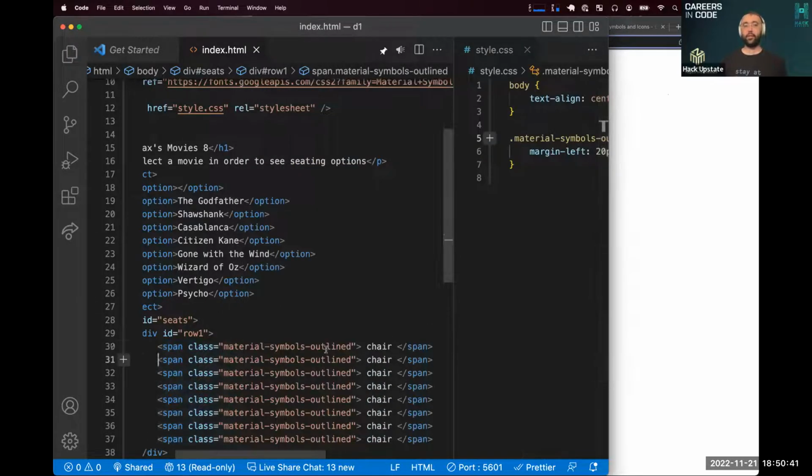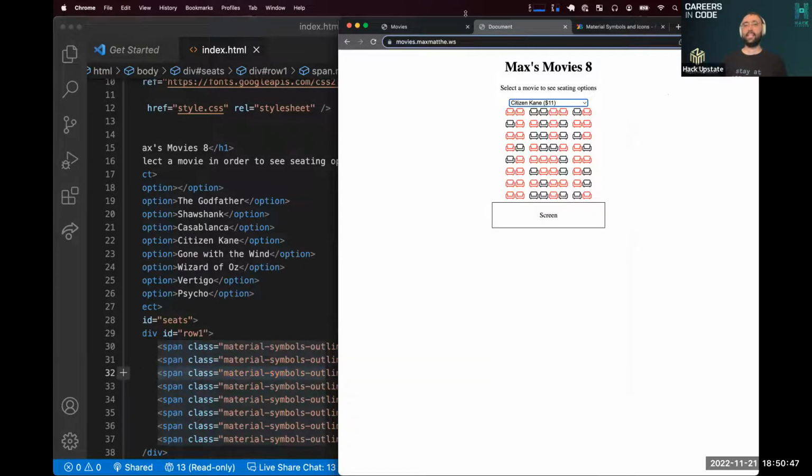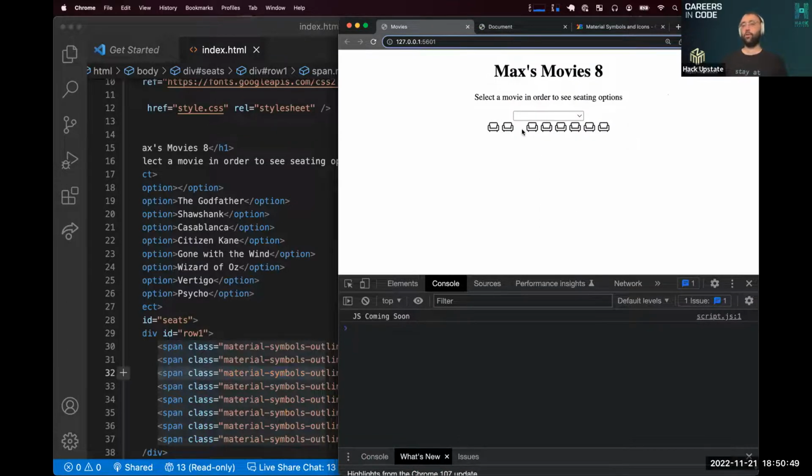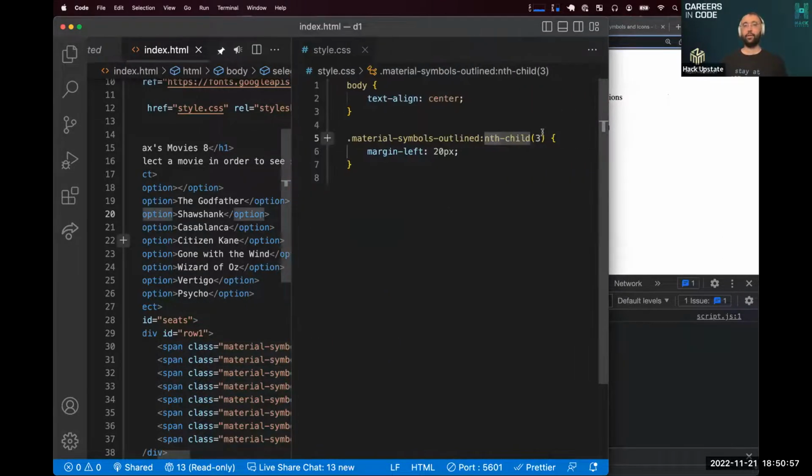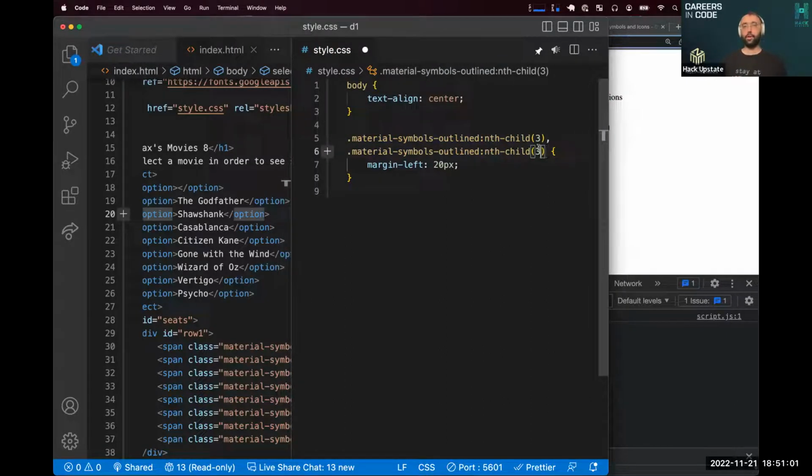Nth child is saying, first one, ignore. Second one, ignore. Third one, that's the one that I want to target in my CSS selector. So if we look at my code, now I got a nice little gap there. Well, we can also emulate that and say, I want you to not only target the third child, I want you to also target the seventh child.